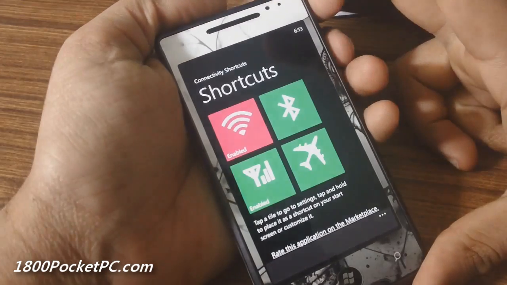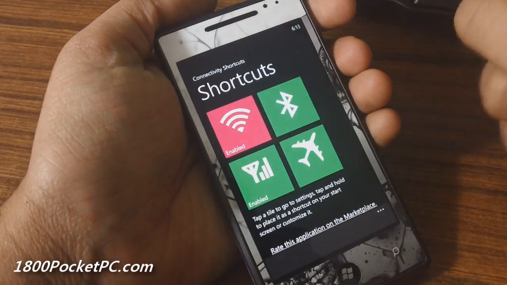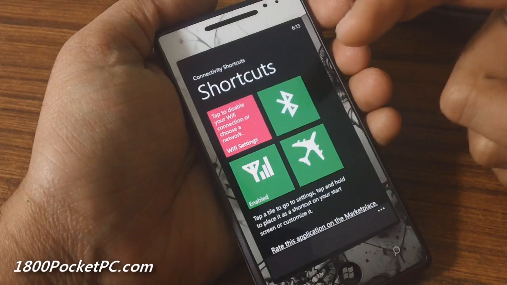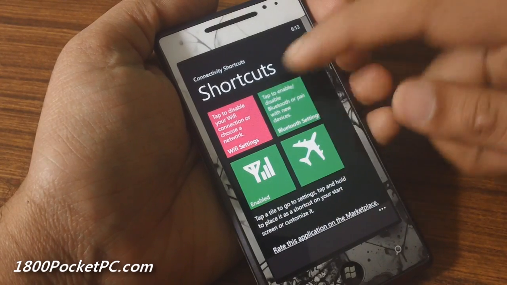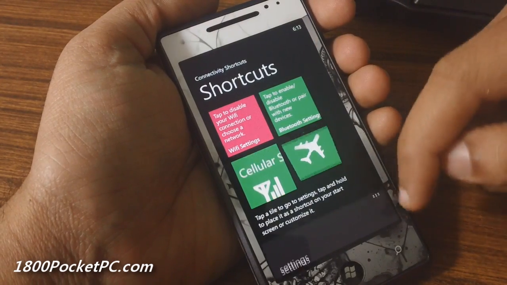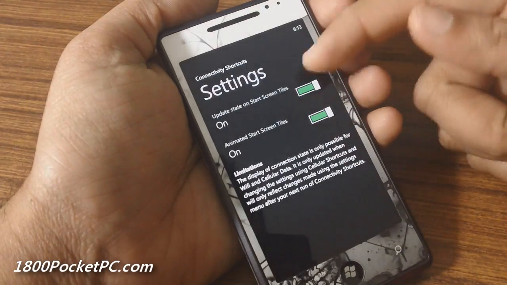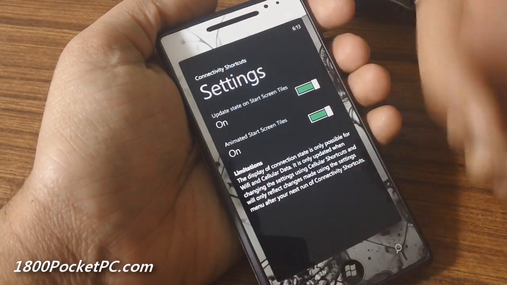So this is similar to some of the other apps that we have seen, where you can pin one of these shortcuts to your home screen. So you get some configuration options as well. So you jump into settings, you can set the live tiles and animate the live tiles.